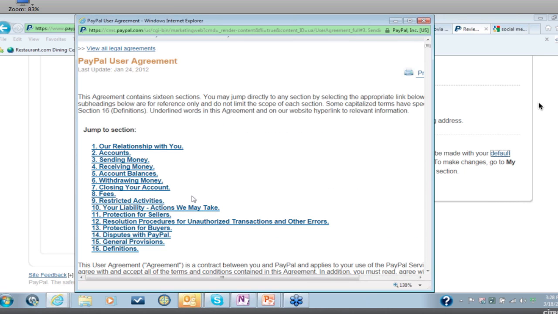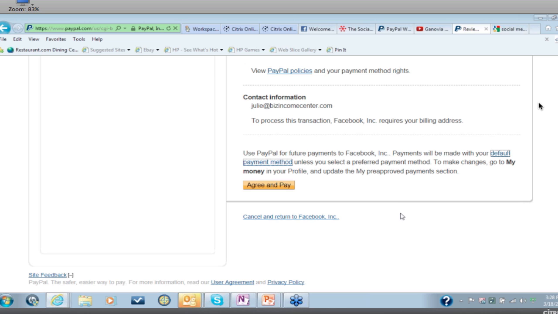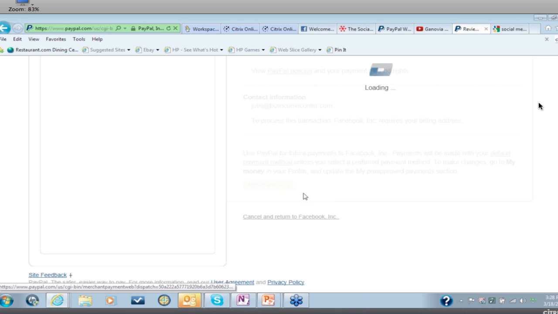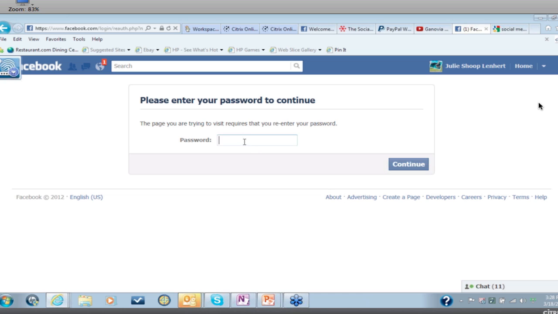Okay, now it's getting tricky. No, just cancel that for the time being, because I'll show you how you can actually change it after you've gone in. Okay, yeah, so just agree and pay. As I said, no money's coming out whatsoever. Just need to put your Facebook password in here.